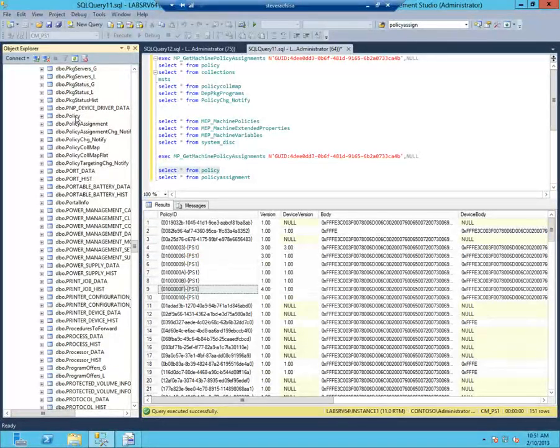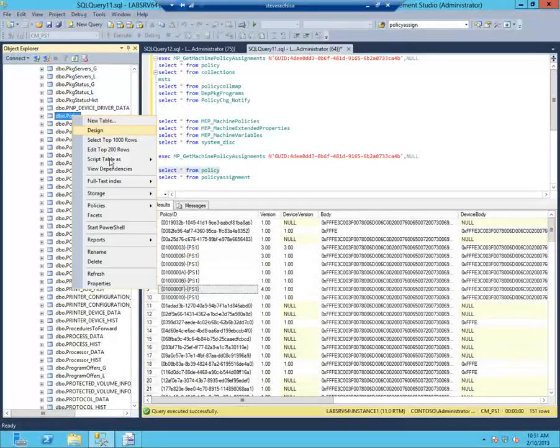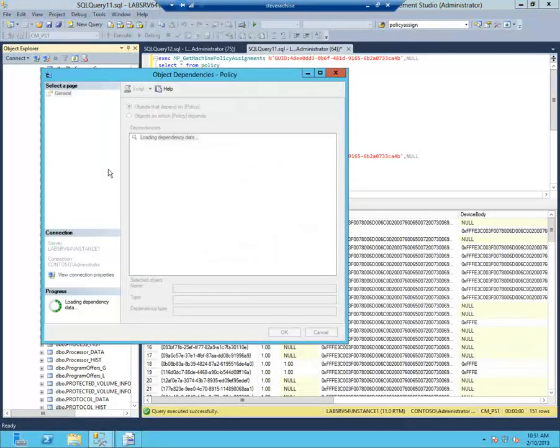Policies. There we are, right here. Okay. So now, if I look at dependencies on this table, you'll see a different list. It takes a second to pull out all of the tables, but it's useful information. Especially if you're trying to learn the database and how different things impact others, this is a great way to start to dig a little bit and figure out what all is there.